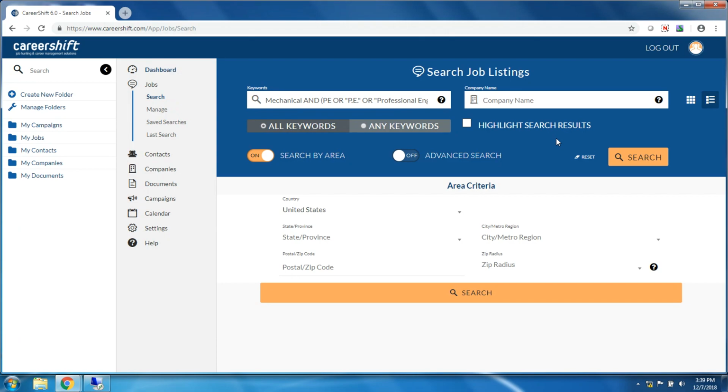Exactly. Awesome. We also have this nice tool. It highlights all those keywords that we just put into the search bar. So it'll highlight mechanical and then any of those variations, PE, P.E. and professional engineer.